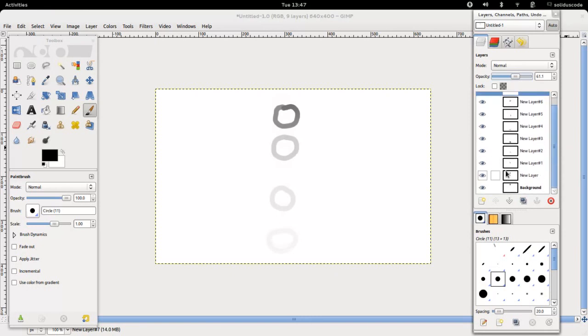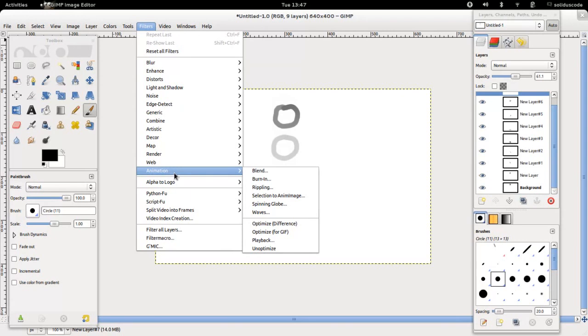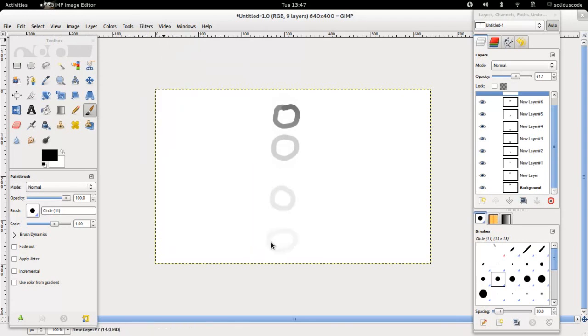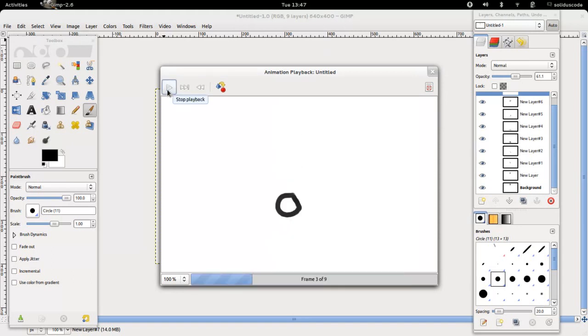Okay, so we have a couple frames, and so just to test out our animation, we can go to Filters, Animation, and Playback. Here we can see what the animation looks like.